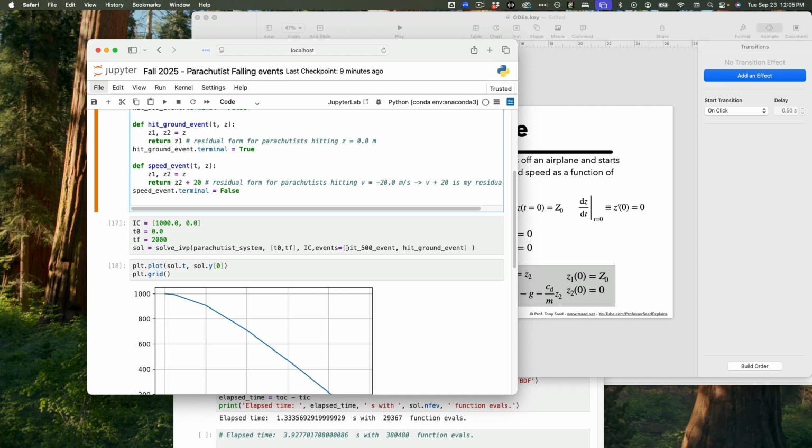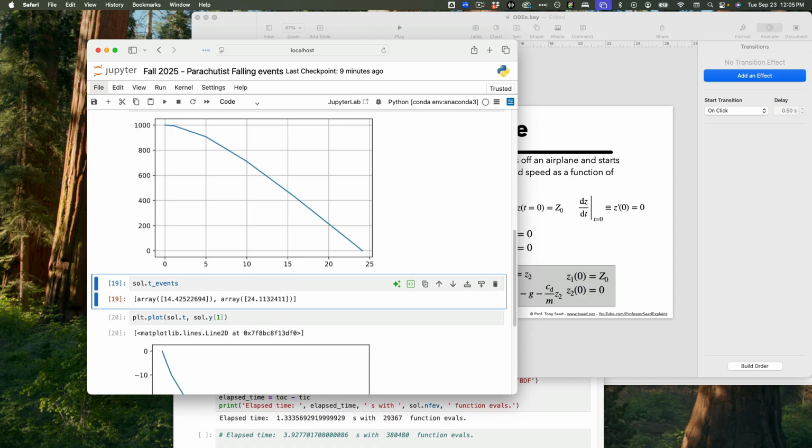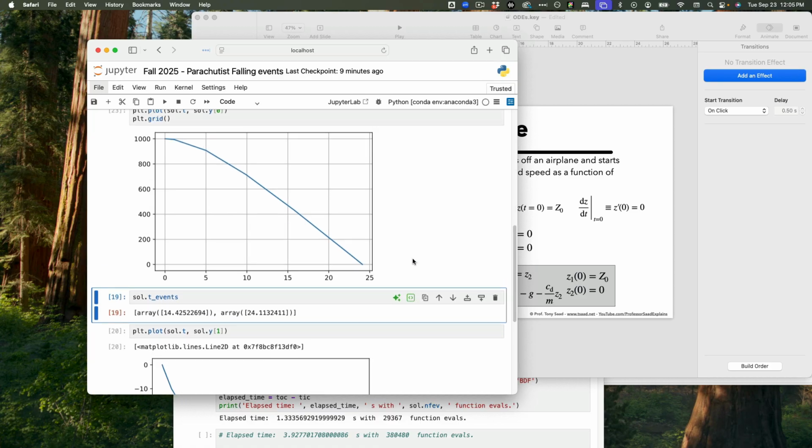And then I'm going to put the speed event here. Actually, let's put it at the end. It doesn't matter the order. It's going to look at all of them. So let's run this. And then speed event. Okay, I run it. It's continued doing its thing. Now I have another value. This event when we hit Z500. This is the time when we hit Z equals 0. This is the time when we hit speed equal minus 20 meters per second.